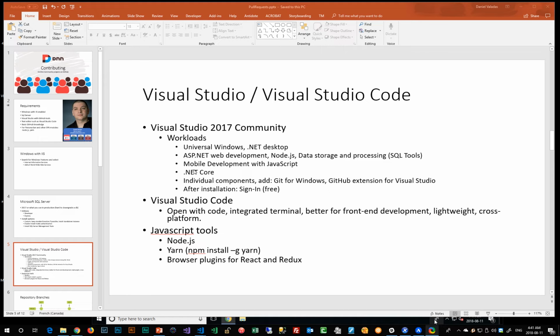And we're also gonna include mobile development with JavaScript because that's gonna give us code completion for ECMA 6, so JavaScript version 6. That's going to be helpful inside of Visual Studio. .NET Core is more for the future of DNN, so you better have it already installed. And then we're going to add a couple individual components, such as GitHub for Windows and the GitHub extensions for Visual Studio. So one needs the other one.